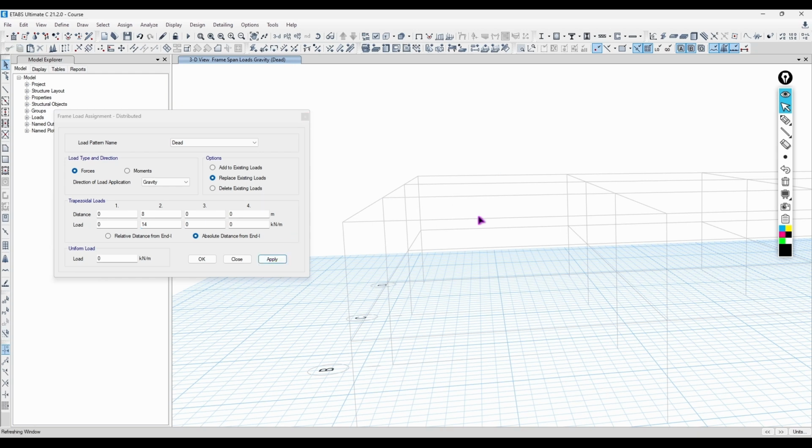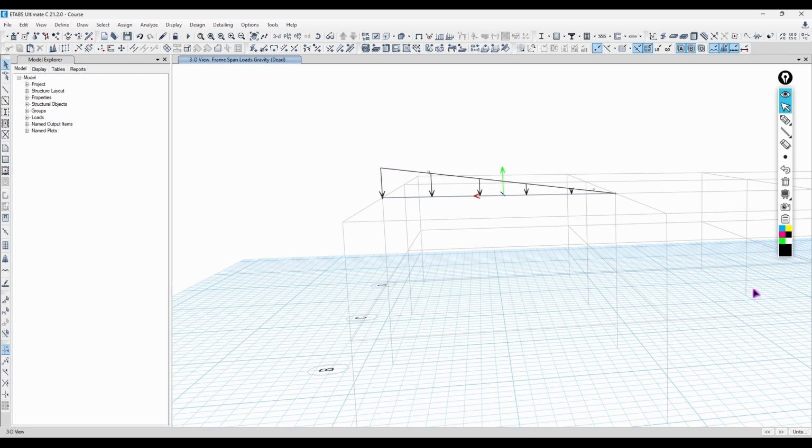Everything is deleted for some reason. Let's just redo it again. Okay, there is our old beam, and click on apply. There we go. So now you have the right angle triangle with the 14 kilonewtons on the edge of it, rather than the isosceles triangle. So this is how to assign the uniform loads onto frames.